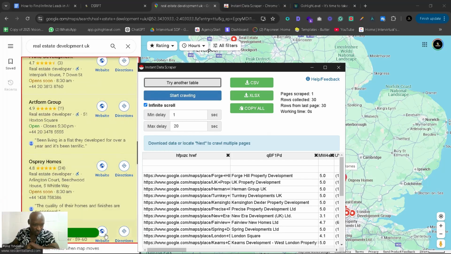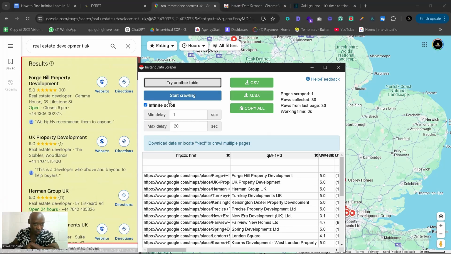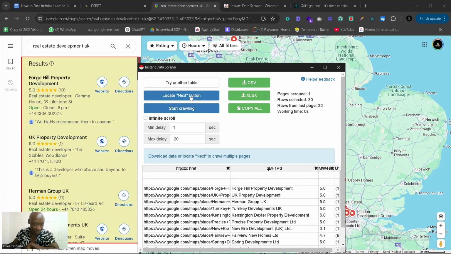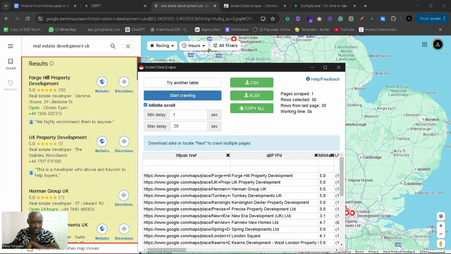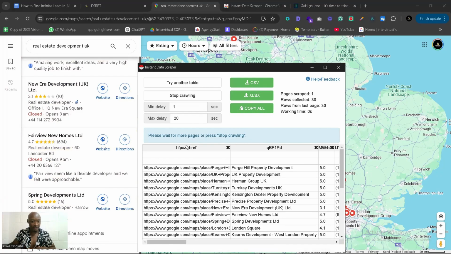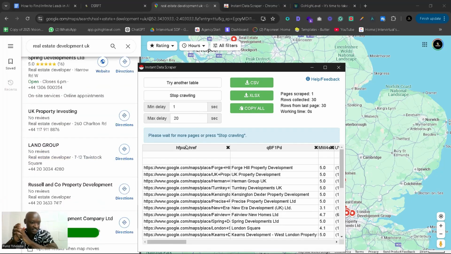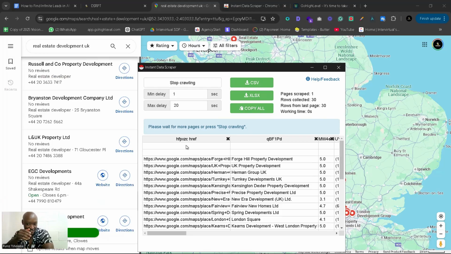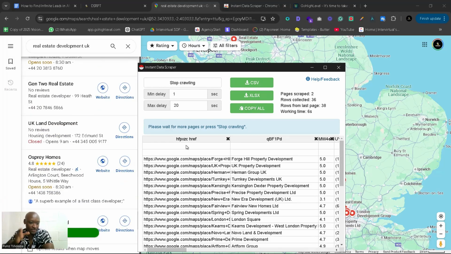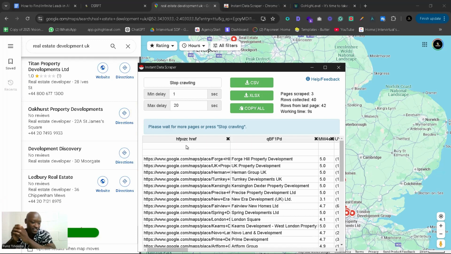Now, with Google, it is an infinite scroll. So you don't have to locate a button because sometimes it says locate next button. You don't have to do that. You just click infinite scroll because it's Google, right? And then you just start crawling. And as you start crawling, you can see it just keeps scrolling down. It's an infinite scroll and it'll keep going until it reaches the end of the list.